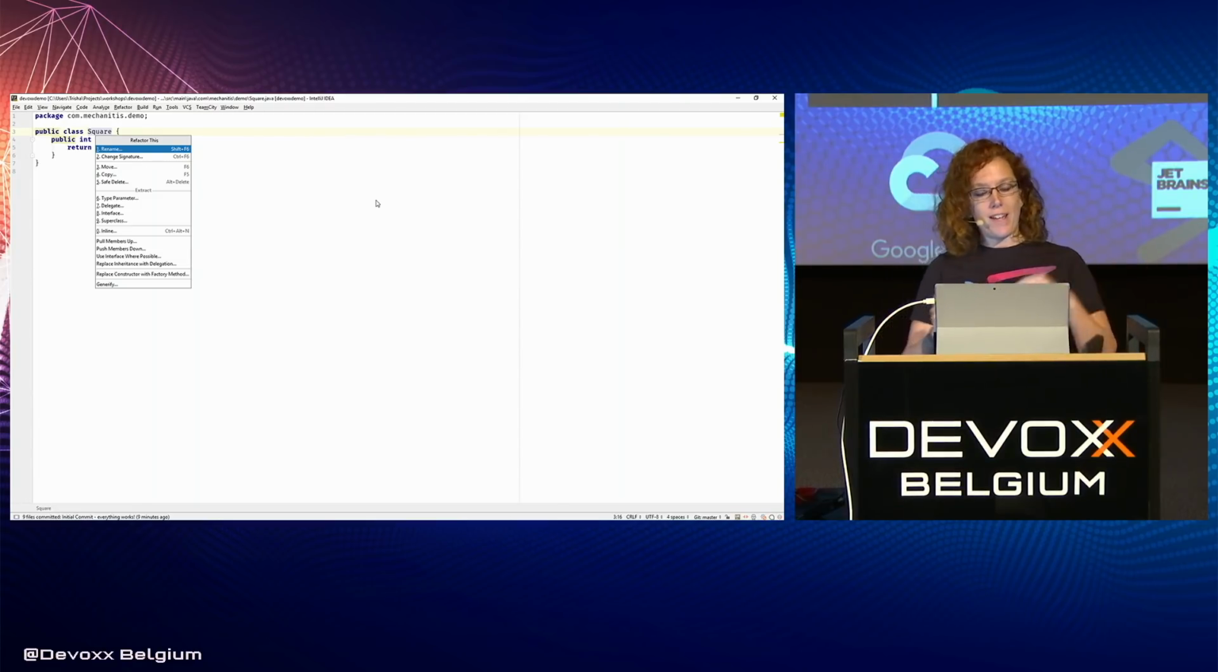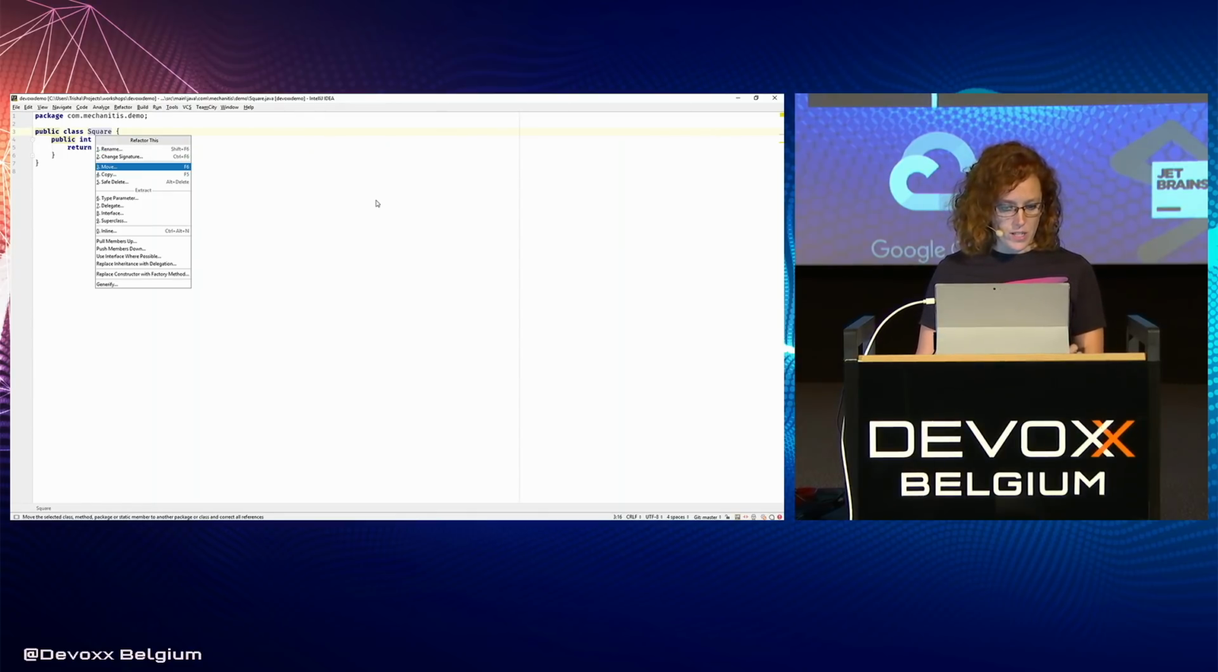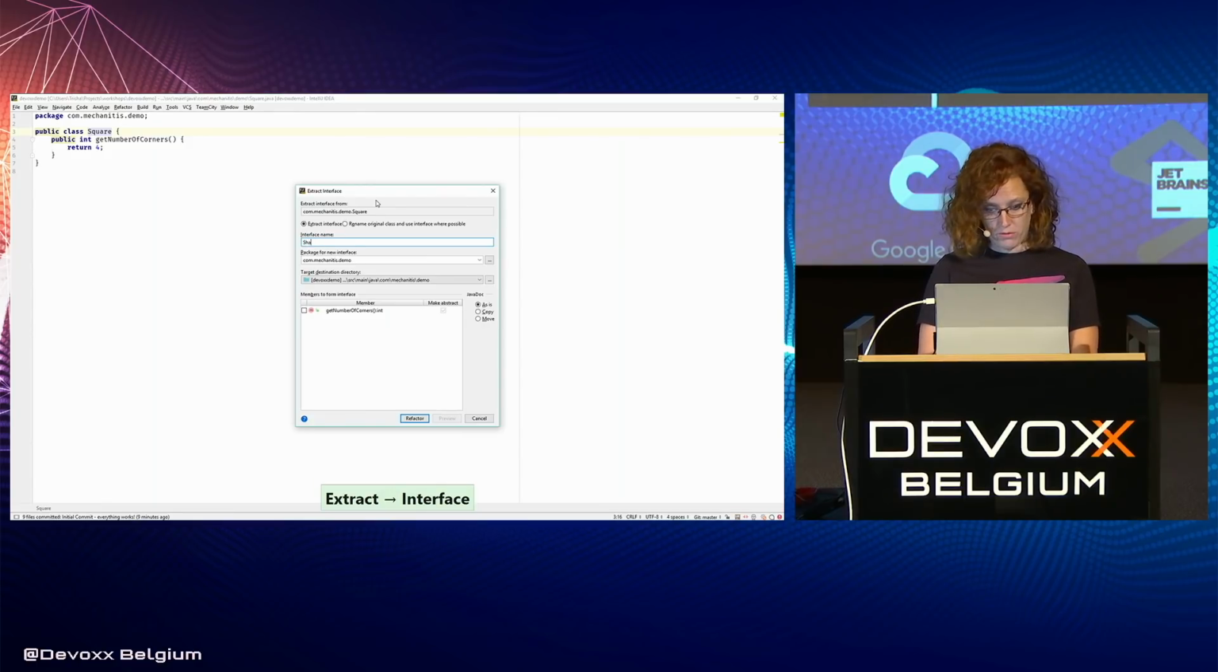So the refactoring tools are one of the main ways to do this. Here, I want to extract an interface. I'm going to extract an interface called shape, not surprisingly. I'm going to pull up the method getNumberOfCorners into this interface.